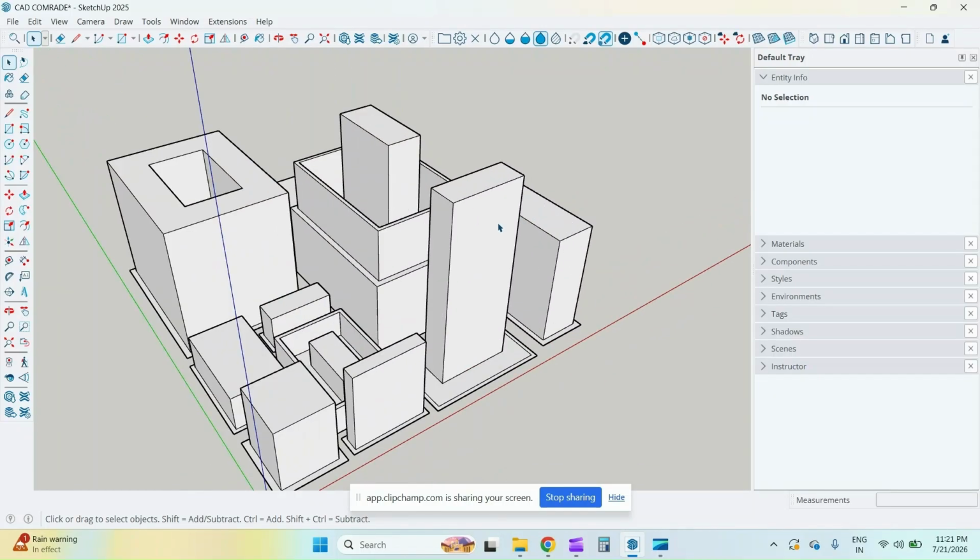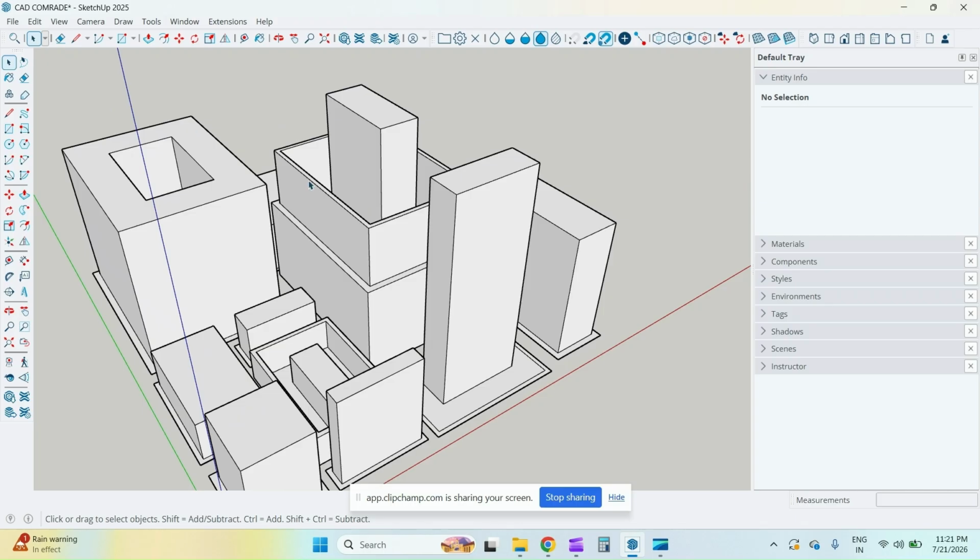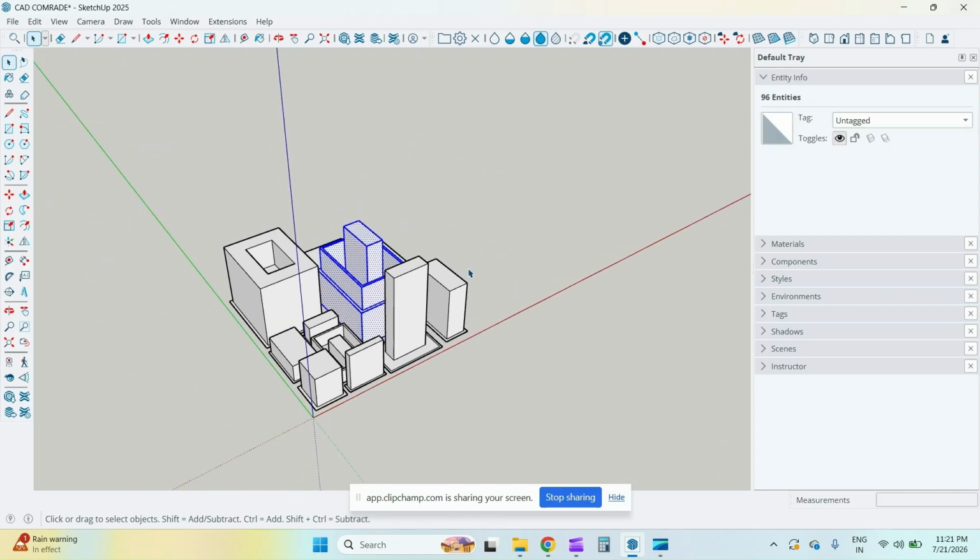Welcome back to the channel CAD Comrade, and in today's video we are going to learn how to convert a SketchUp file to a STL file format.